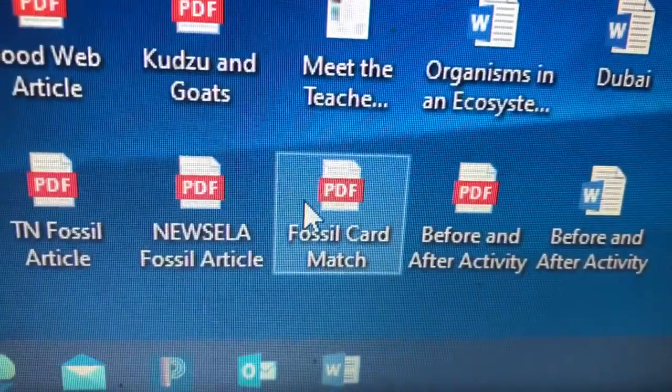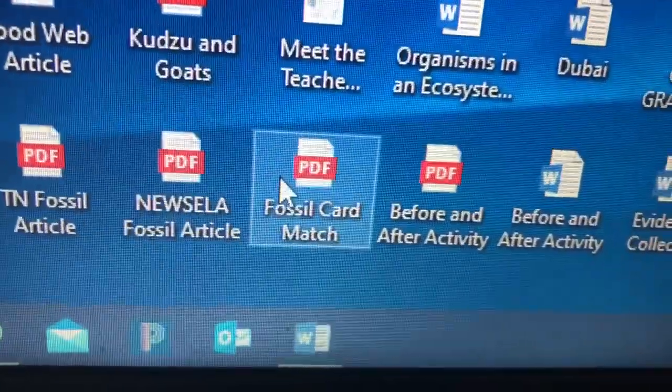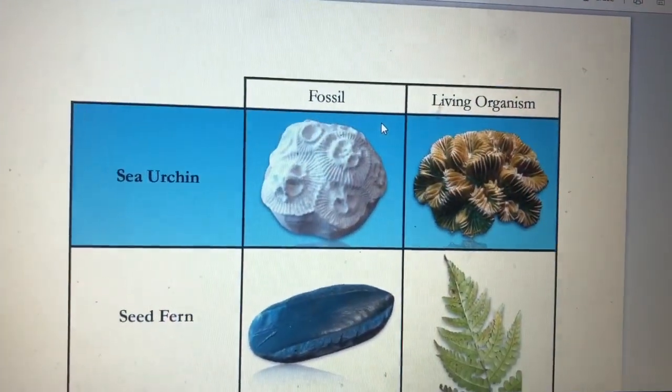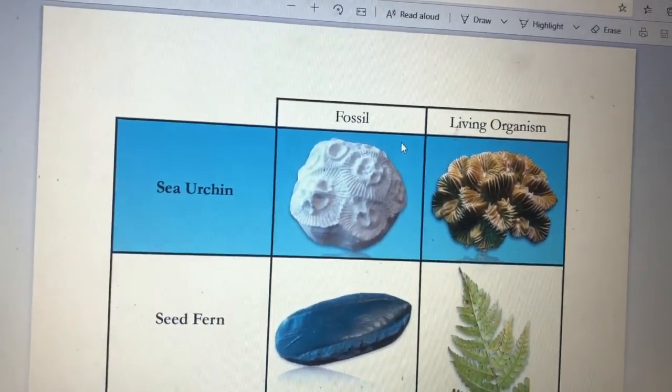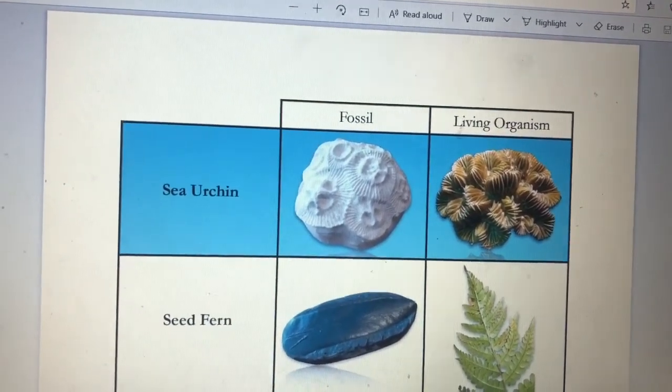And now you can actually check your answers. See if you're right, if you matched correctly the fossil with the right animal. So if you open the document that is titled Fossil Card Match, you see it right there? It looks like this, okay? So let's go ahead, open that, and we can do it together.